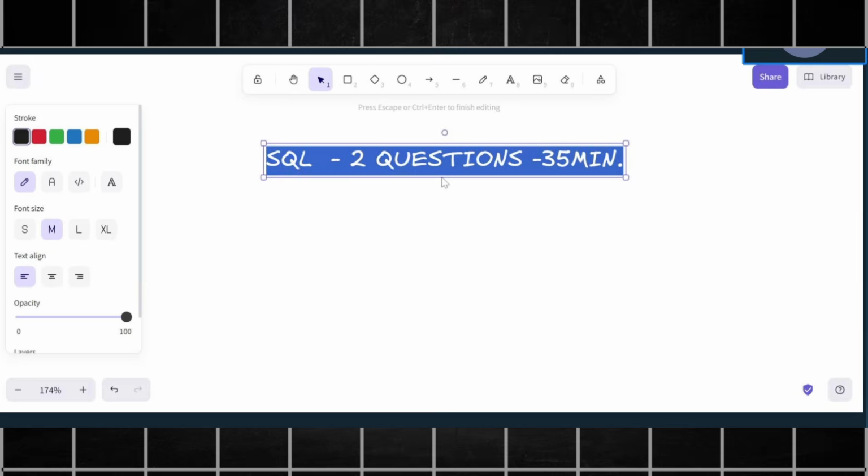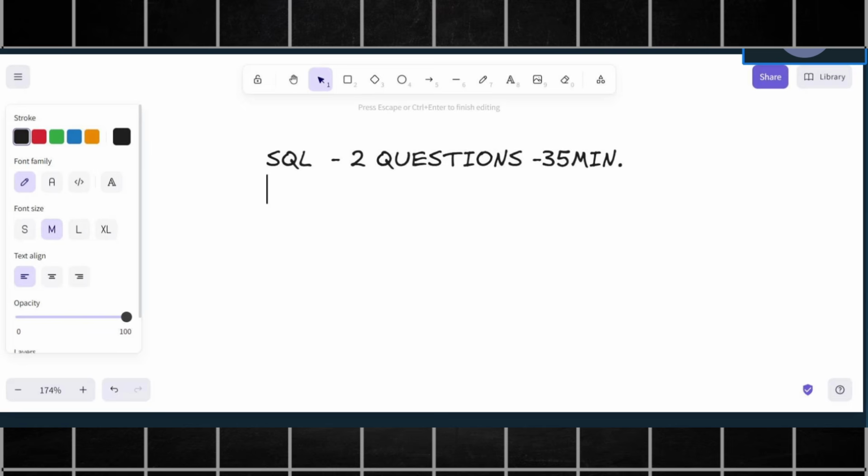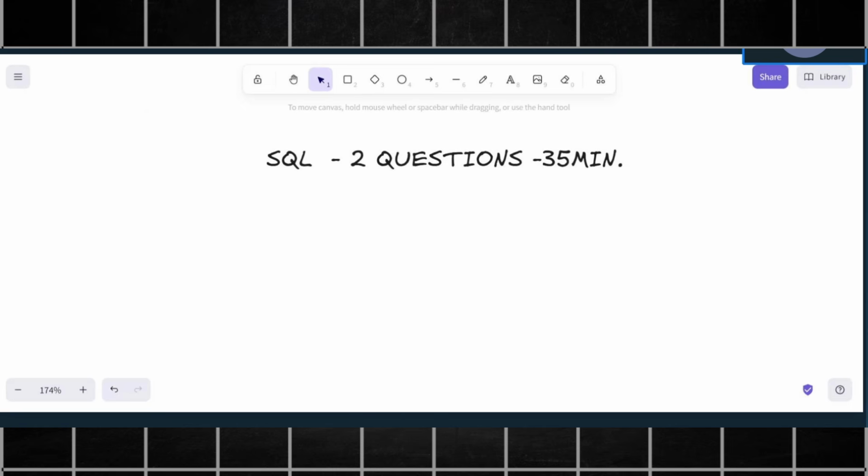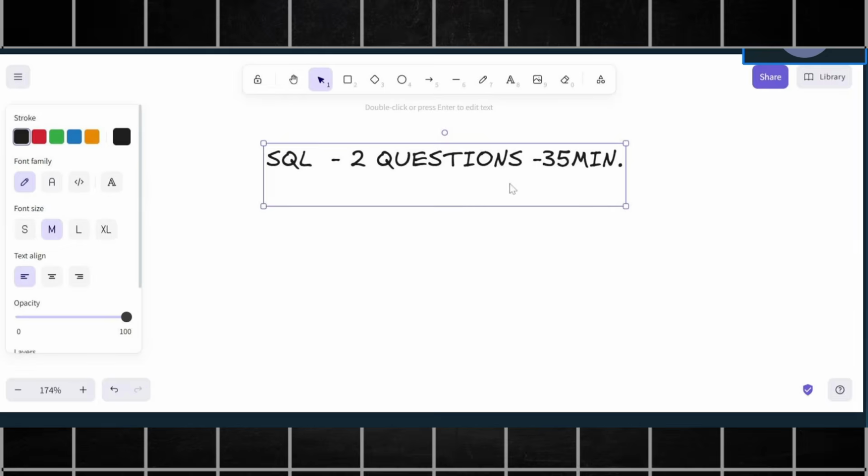Clear? And you need to start with SQL only. After starting the assessment, if you click on any other round other than SQL, you can't go back to the SQL questions again. So first you need to start with SQL, followed by coding, and then frontend or cloud fundamentals. Clear?